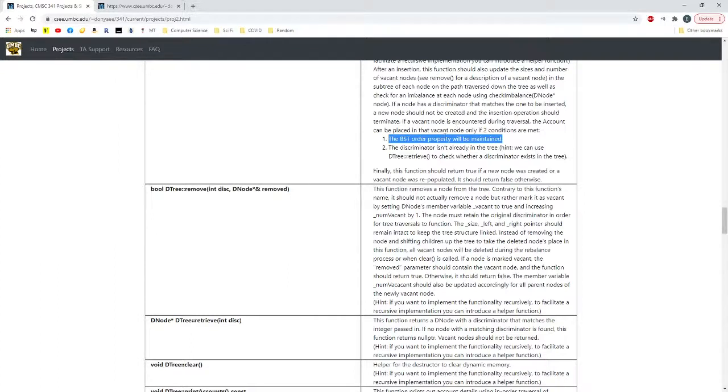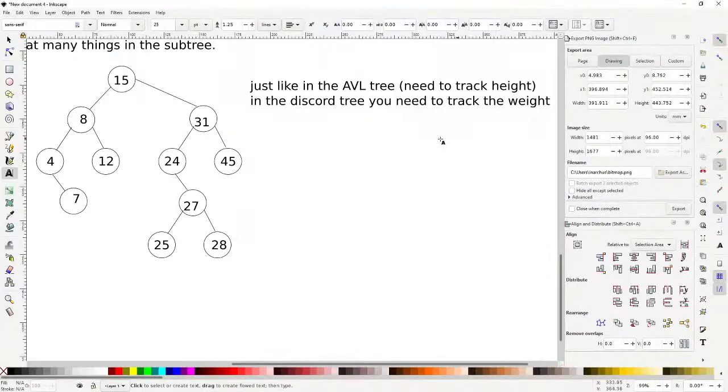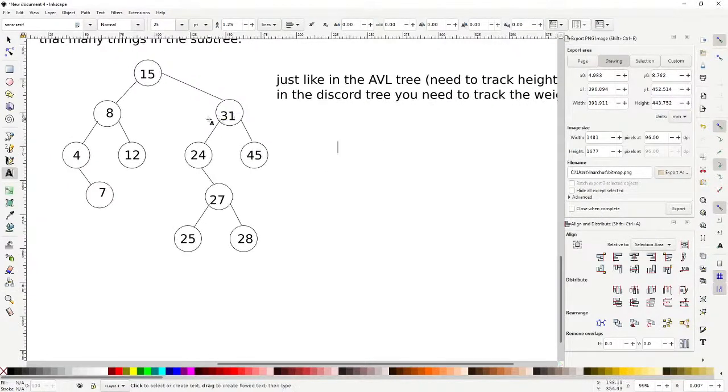And let me show you why that's hard. And then let's read the second one. So the discriminator isn't already in the tree. Okay, so this is hard, I think. If I'm not crazy, this is moderately difficult. And here's why I think it's moderately difficult.